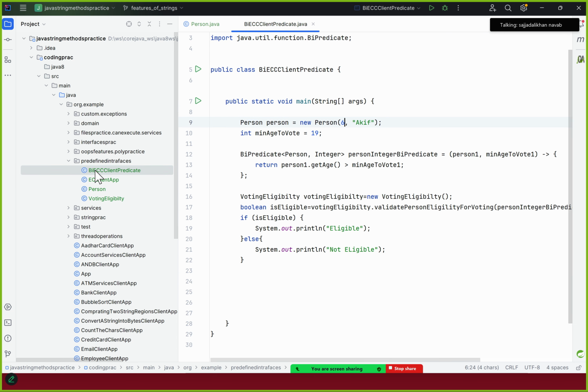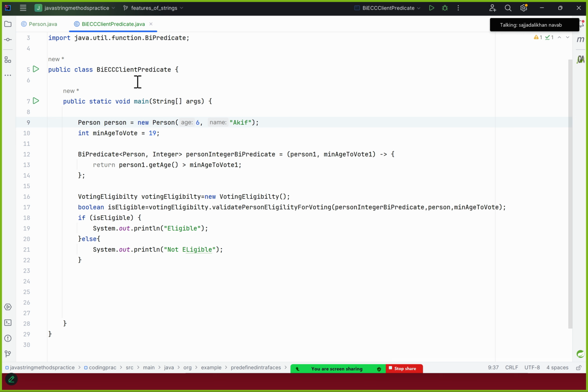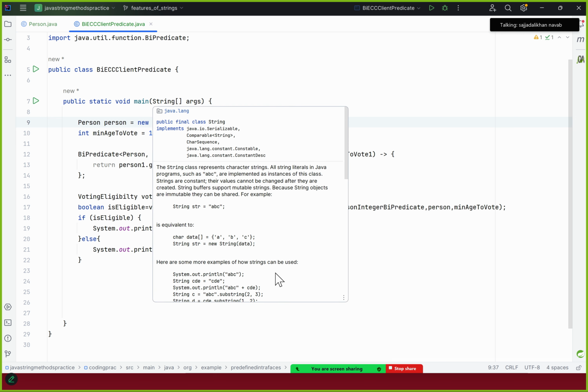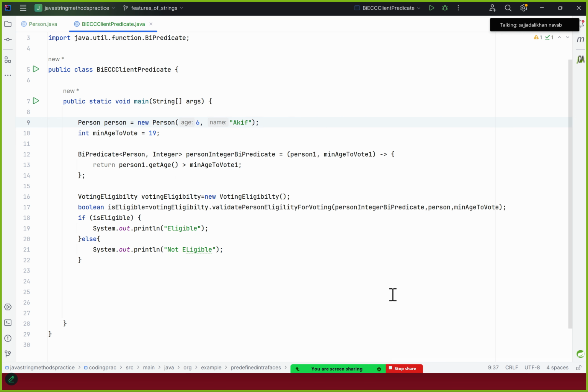In the last session, we wrote a program on the BiPredicate. We have a person and we want to check the voting eligibility, and we pass the minimum age to vote. This is the criteria, the value we are passing from our client application as an argument to the BiPredicate along with the person object.